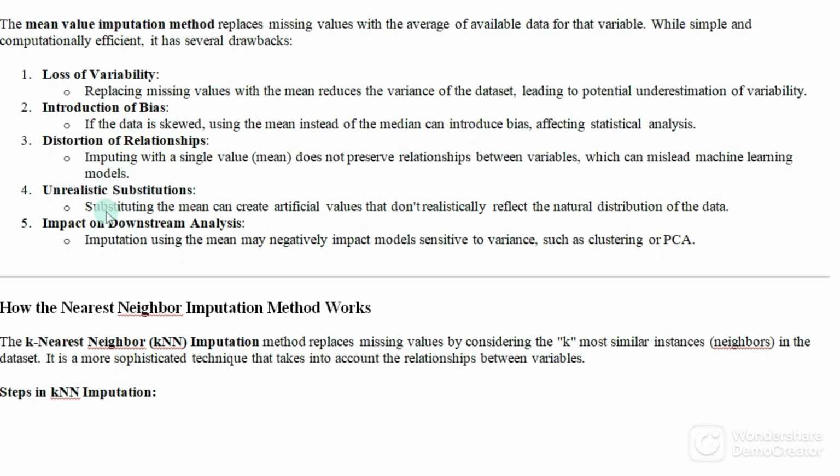Unrealistic substitution. Substituting the mean can create artificial values that don't realistically reflect the natural distribution of the data. आर्टिफिशियल एक वैल्यू हमारी हम बनाकर निकाल लेंगे, जो हो सकता है कि कई हद तक अप्रोक्सीमेटली इक्वल हो सकती है, बट अगर वो उतनी इक्वल नहीं रही तो जो नेचुरल डिस्ट्रीब्यूशन होगा डेटा का वो खराब हो जाएगा, थोड़ा रियलिस्टिक नहीं लगेगा.